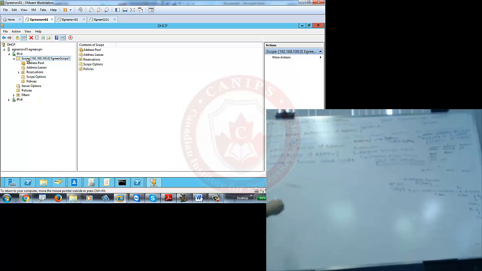This is known as, D for discovery, O for offer, R for request, A for acknowledge. So this is a process. This process is known as discovery, offer, request, and acknowledge.